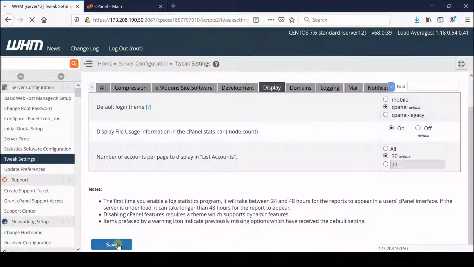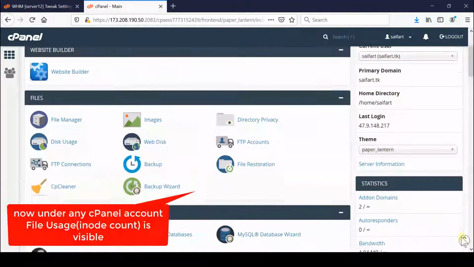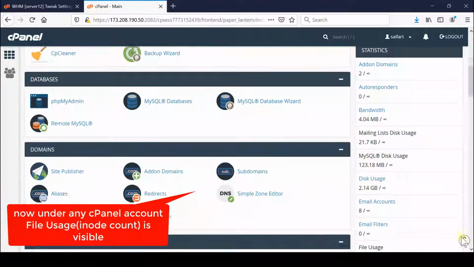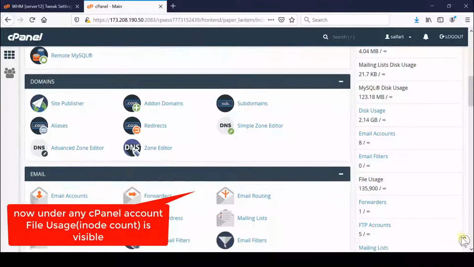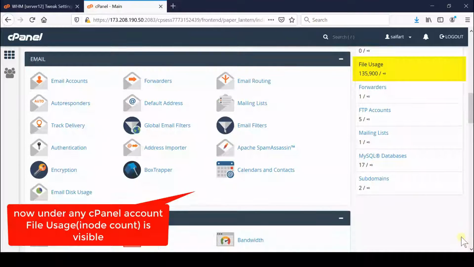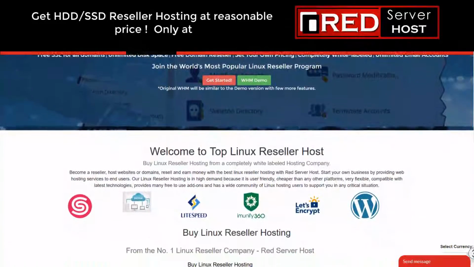Once your tweak settings are saved successfully, you can check the changes from your cPanel account. Log into any cPanel account and here, at the right hand side, you will find file usage. This is the total number of file count in your cPanel account. This helps the users to detect inodes conveniently.